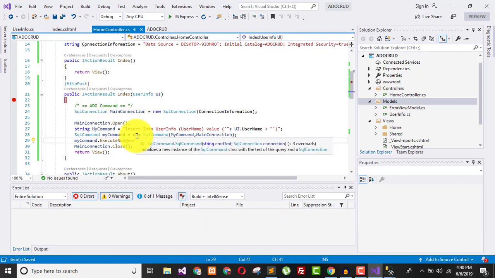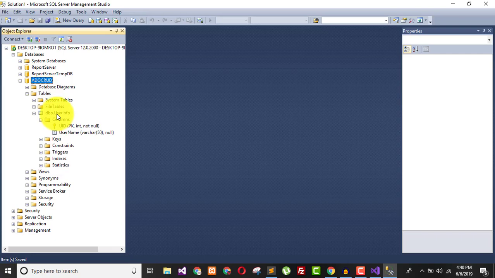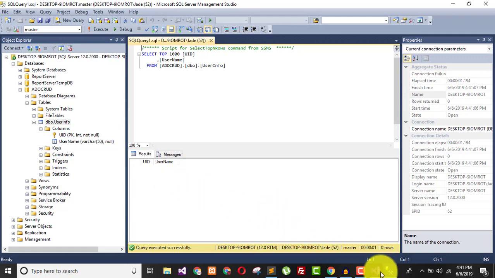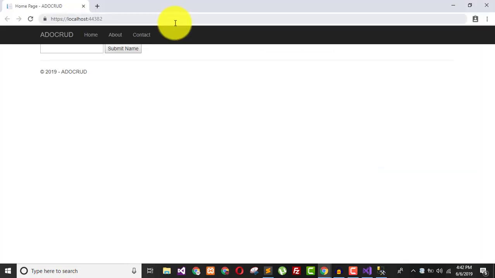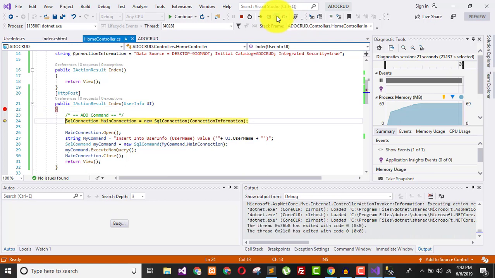Okay, now save it. Now what we will do, we will execute this application, and when I submit the information, it will get executed into the database. But before that, let me show you what is the current condition of our table. Okay, select 1000 rows, and here you will see we have nothing available in our database right now. Okay, let's execute the application. So our application is executed, and let's add my name here now and submit the name. And here we have attached a debugger, and we will debug that slowly by pressing F10.